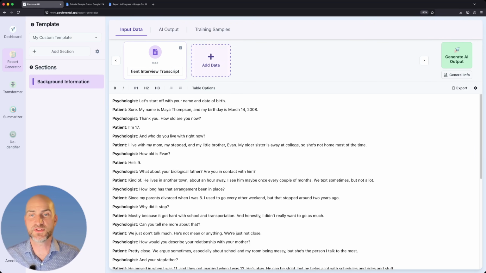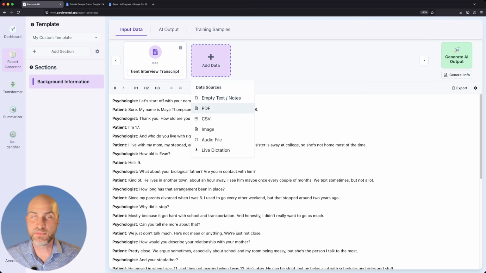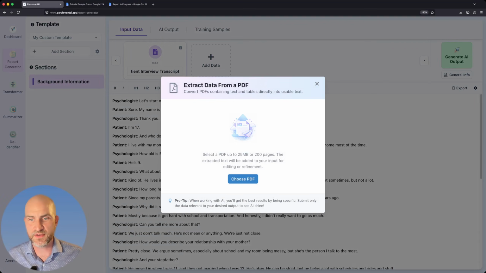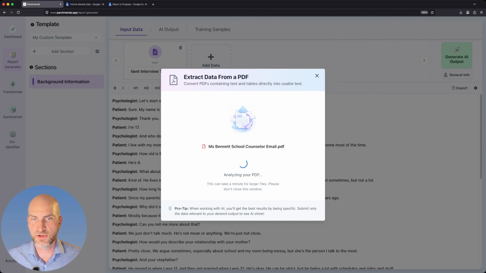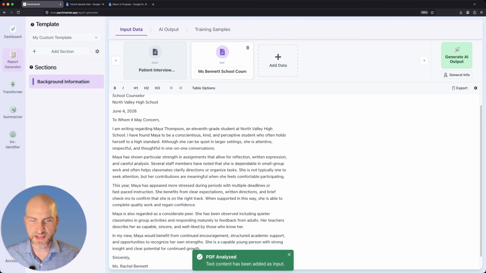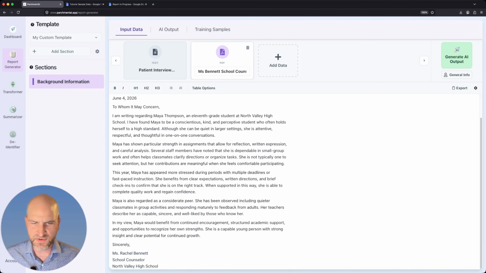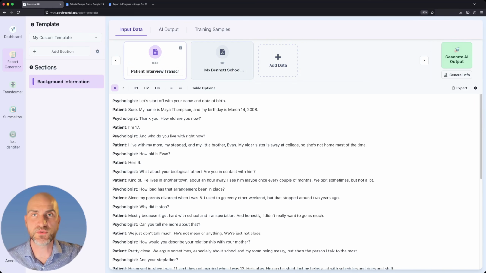Just to give you an example, you can also add as many of these input data as you need. Say you also have a PDF of the email from a teacher or school psychologist. If I hit upload PDF, I can choose that from my local system, and then I can say, yep, analyze that. That gets pulled in, the whole email, and you can edit this if you need. In this way, you can pull in as many data sources as you want incorporated into that background information section.